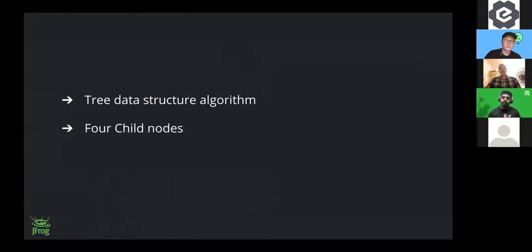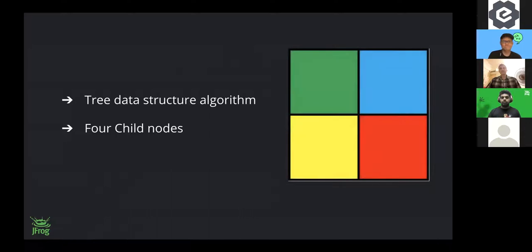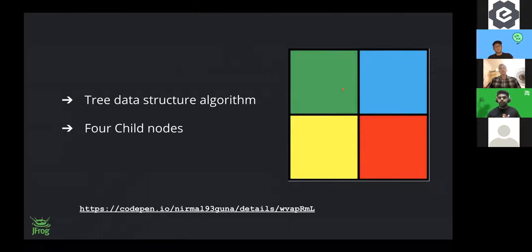So each parent node will be divided into 4 child nodes. Then each of those nodes will be divided into 4. That's how a Quadtree data structure representation is. So consider this square as a whole parent node. There you can see 4 equal child nodes. And again, this node can be divided into another 4 child nodes. So that's how Quadtree works.